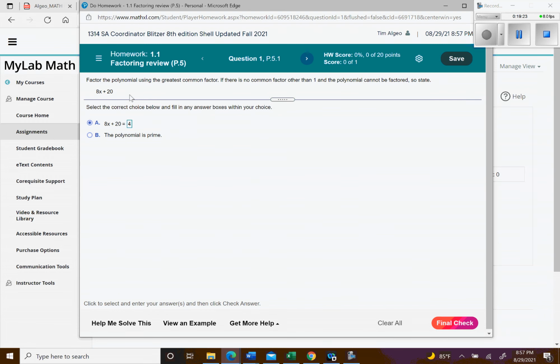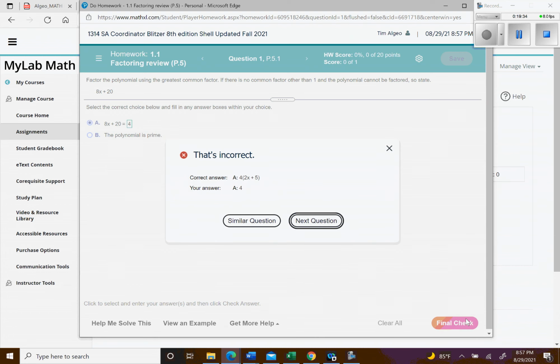Most questions you get 3 chances, unless it's multiple choice. A lot of times they'll give you fewer opportunities. But anyways, I'm going to get it wrong again. Final check. Oh, I got it wrong. I can move on to the next question, or I could get a similar one. You can do that up to 5 times to get full credit for the question.